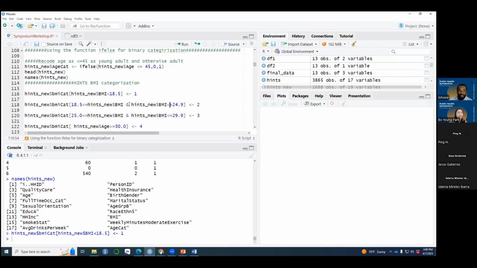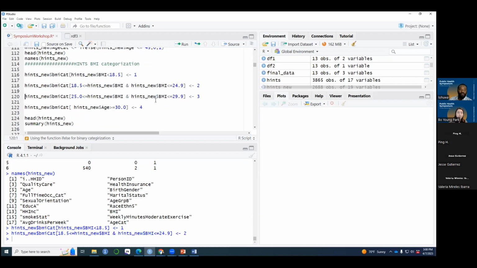And then the and here means I'm adding the additional condition within that range. And I'm bringing the BMI again. I want you to select every individual which is less than or equal to what? 24.9. And now I want you to assign it to 2 or code it as 2. So now R is going to code every value from 18.5 to 24.9 as 2. So now I can run this line of code.